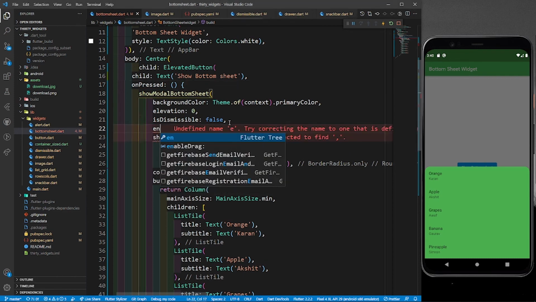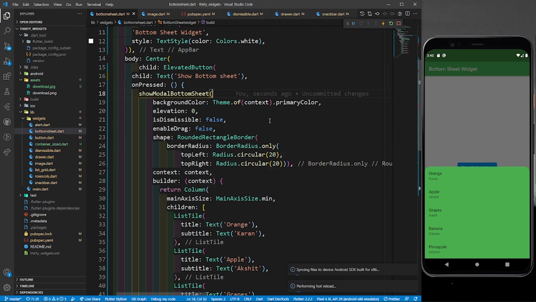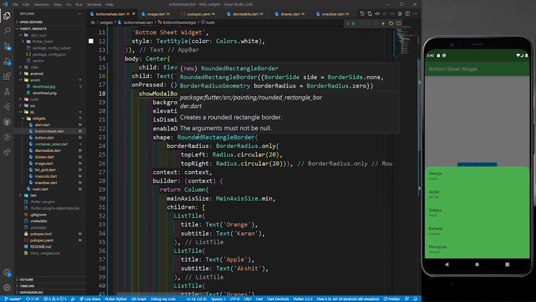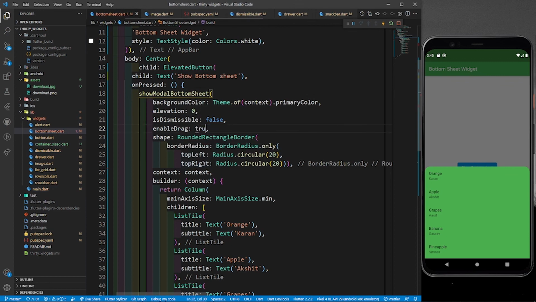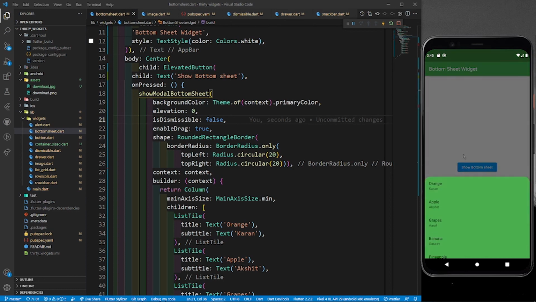And you have enable drag. If I make it false and save it, again when I click on this button, I'm not able to drag this, right? And when I make this enable drag true, save it, reload it, now I can see that I am able to drag this bottom sheet.